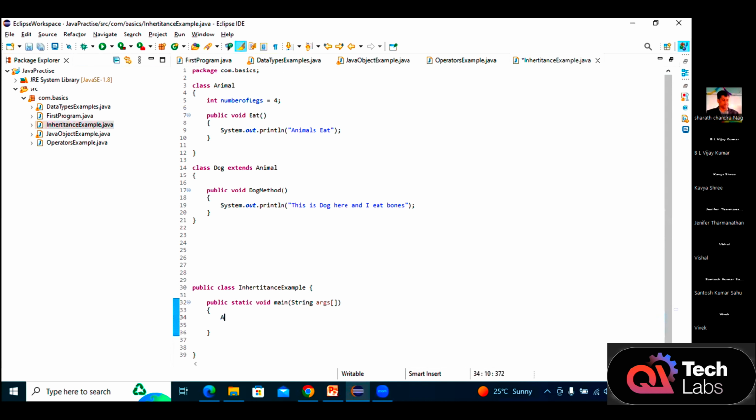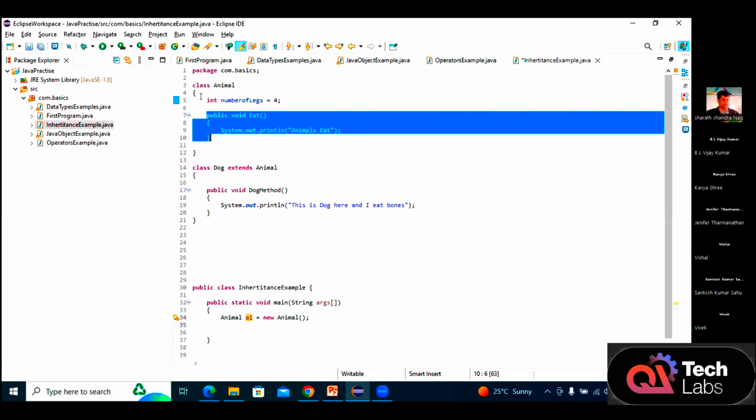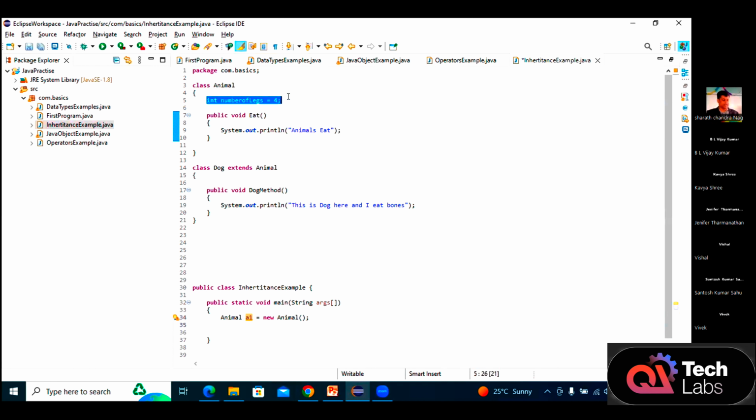So how will I create an object? The syntax is class name, object name, any object name I can give. I'll just give a1, equal to new keyword of animal, that is the class name. We've already seen this in our previous class: class name, object name equal to new class name. And a1 is the object. So with this object, I'll be able to use all these methods, or use whatever variables I have defined over here.